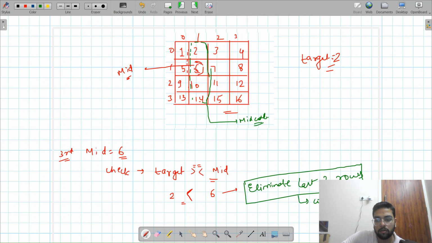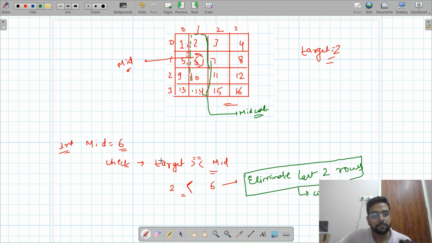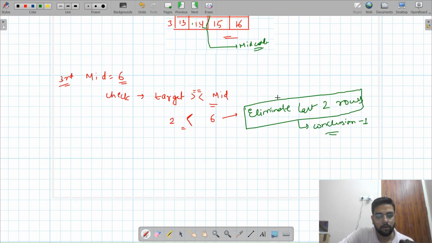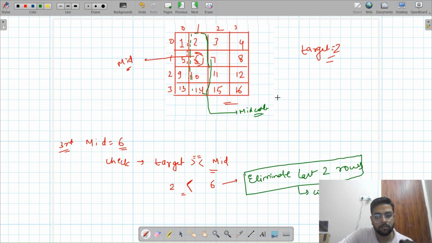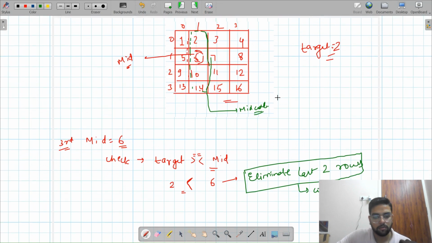Conclusion 1. See carefully. Let me explain this step. Zoom out. So if my target element is less than mid, then eliminate the last 2 rows. See, my target element is 2, and it is less than 6.